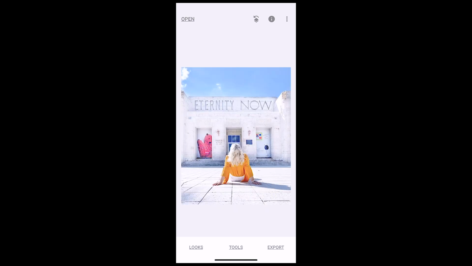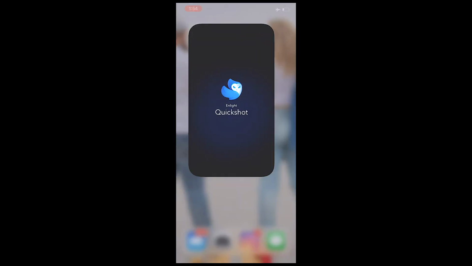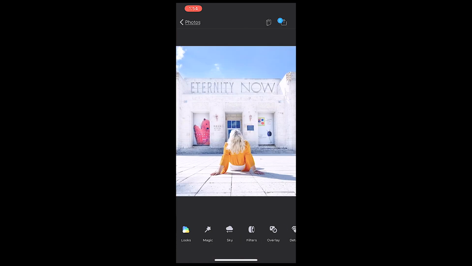Now we're going to close this app and we're going to the Quickshot app. This is a free app, but it offers in-app purchases. Let's open the picture. We will open the already saved version. You will have here options to purchase more filters or more skies or more looks. I never purchased them. There is no need, I think, for them.